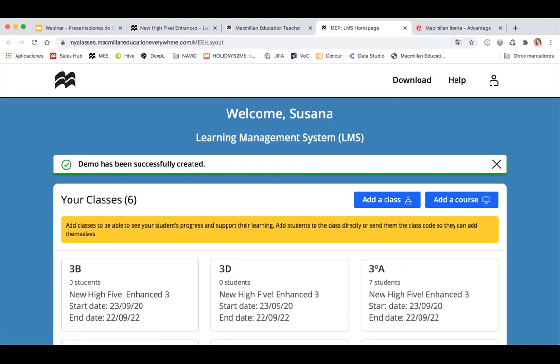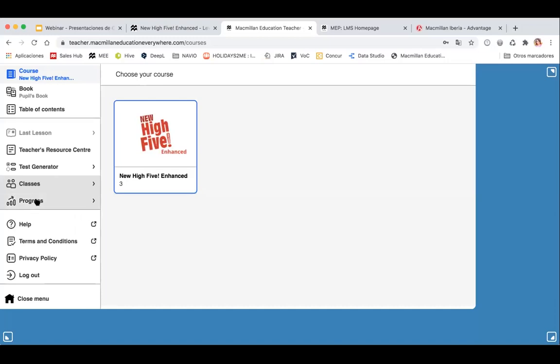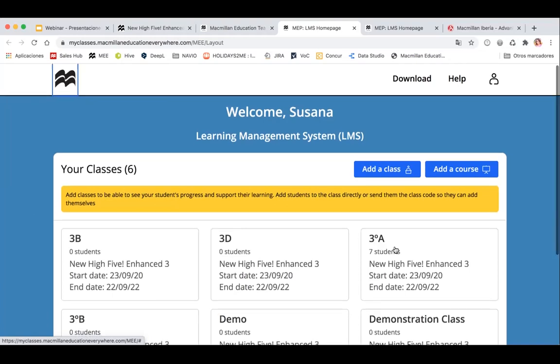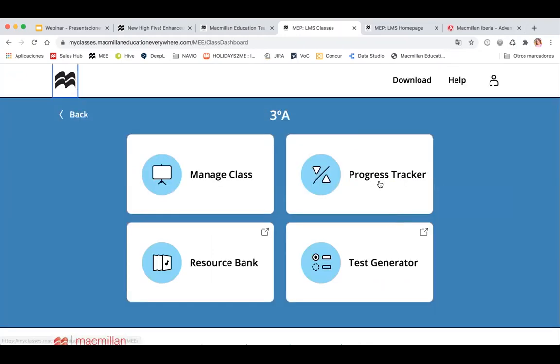I also want to focus on the progress tracker, which is here in the main menu. Those of you using New Tiger or New High 5 last year might be familiar with this tool. Okay, so to access the progress tracker, we need to first access the class and then select the option of the progress tracker.